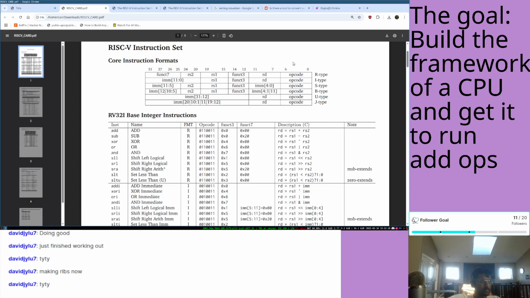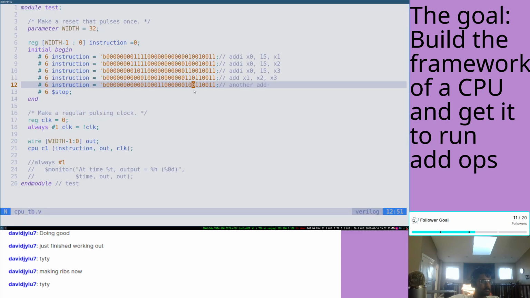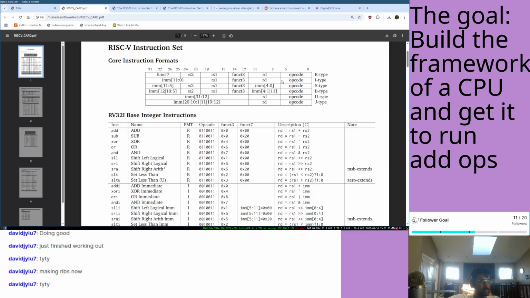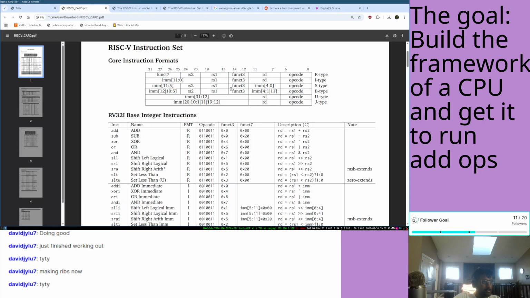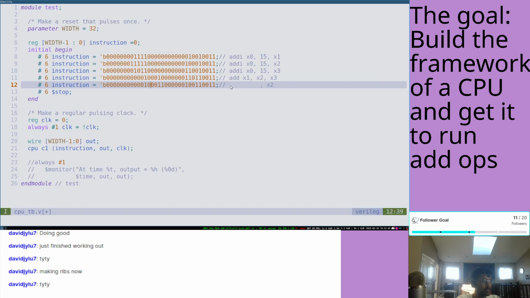Cool. So, last one, opcode. Yep, matches. Next, the destination register. 1, 2, 3, 4, 5. Destination is x2. So we're going into x2. Yep. 1, 2, 3, 4, 5. Cool. Func3 is 0. 0, yep. RS1, 1, 2, 3, 4, 5 is x3. Yep. x3.